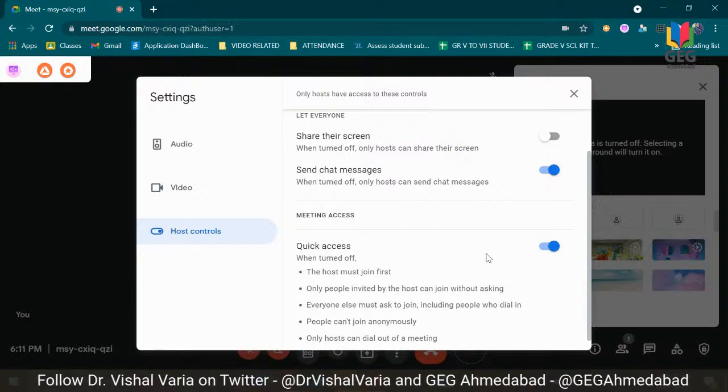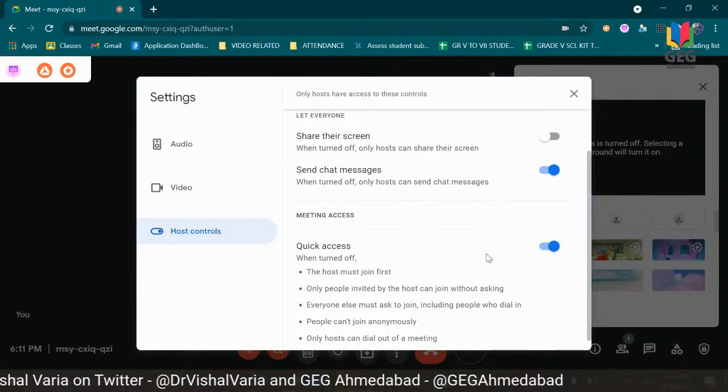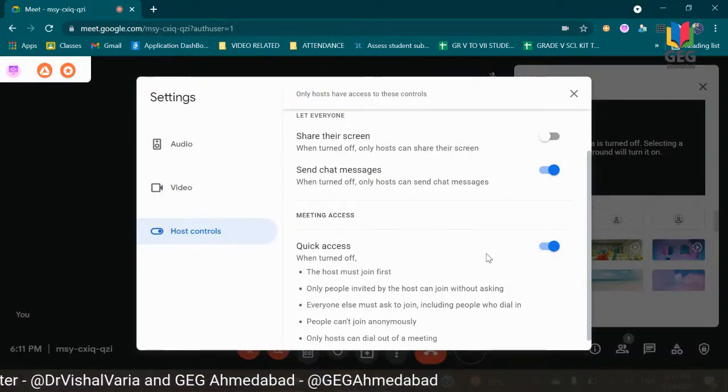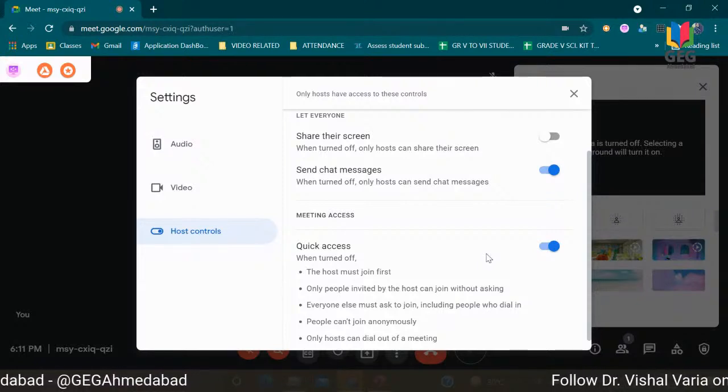Next is host control, which is very important for us. You must have seen that when we are joining or starting our session, there are a few naughty children who join before the session also.